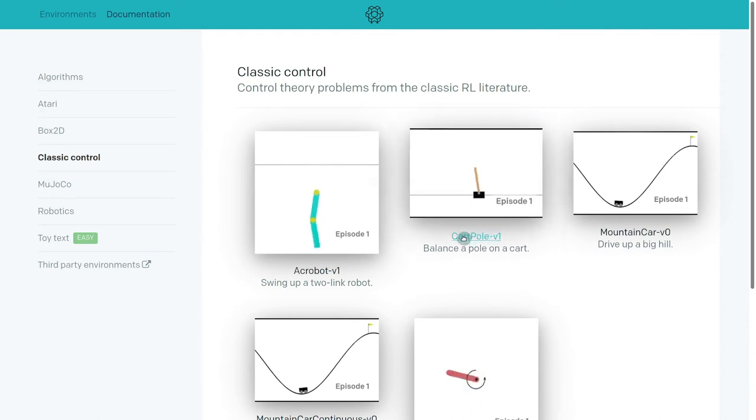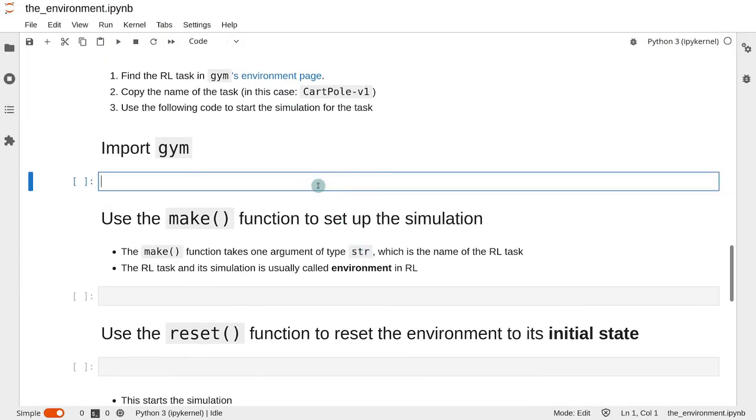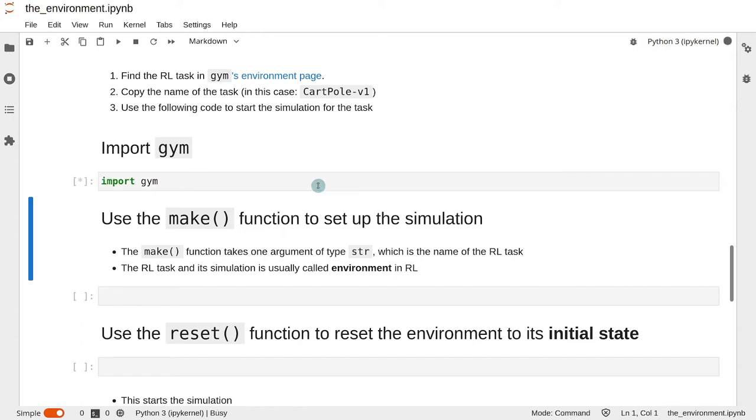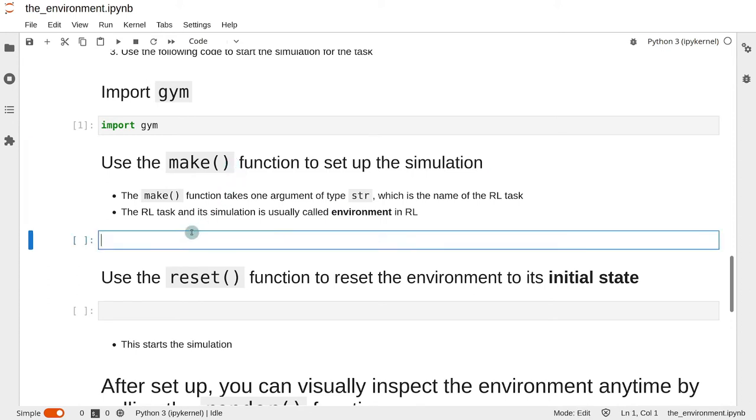The second step is to note the name of the task in the web page. And this is what Gym calls this task. And as we can see, Gym calls this task CartPole-v1. And then the third step is to write the following code. So first we import gym. Then we call the gym.make function and pass the name of the reinforcement learning task, which we found out from the web page, as the argument. So gym.make, and pass the name as a string to the function.